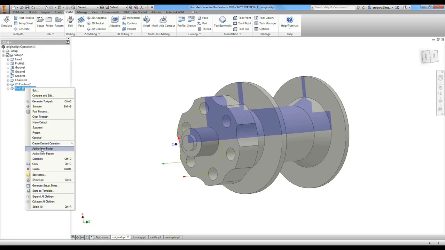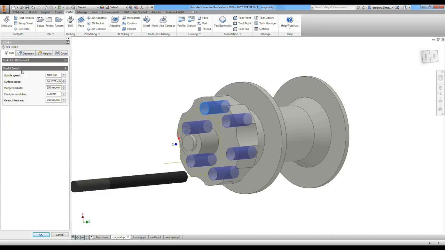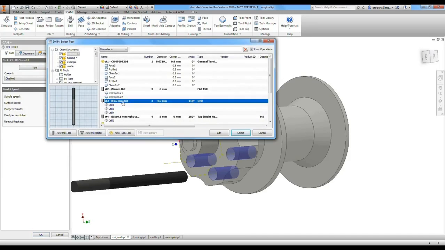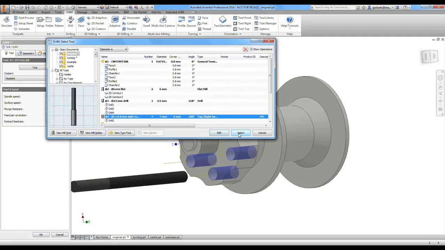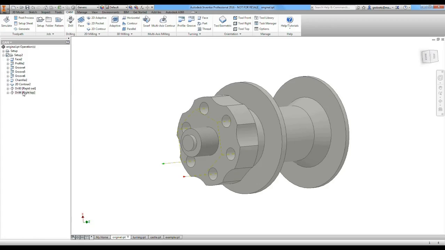And we'll right click, create derived operation, drilling, drill, and we'll change the tool to a tap. So we'll use a 5mm right tap. And we'll switch over to cycle, change the cycle type to right tapping, and press OK. And now we've got drilled holes and tapped holes.